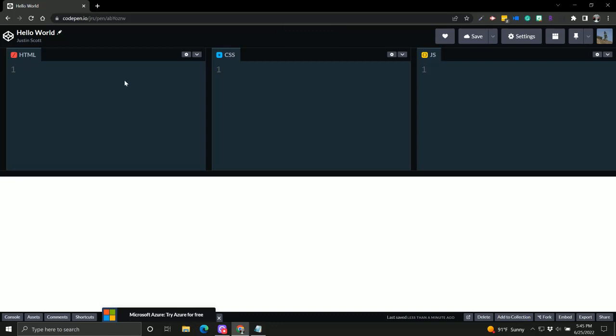With CodePen, you're given 3 different text box areas. One for your HTML, which is going to be the structure of your document. Then you're going to be given the CSS box for all of our styling, and our JavaScript for all of our behaviors that we're going to add to our examples. For this very first one, we're going to stick with our HTML, and then we'll add just a little bit of CSS to get us started.